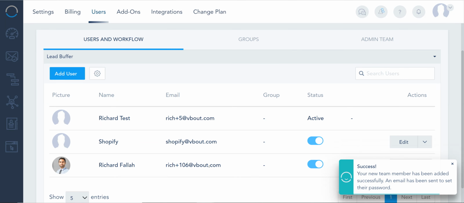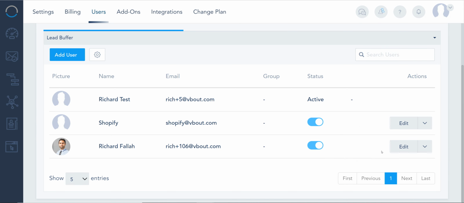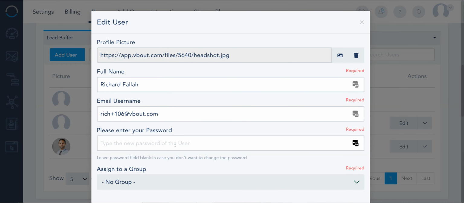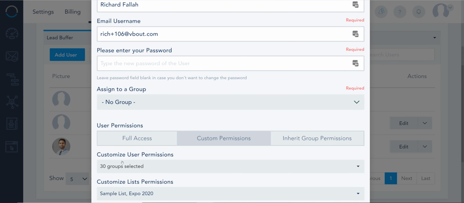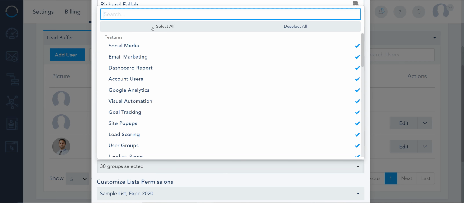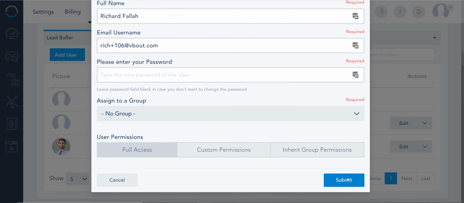The user is going to get an email. They will have to complete the process and set up their password. If for some reason they didn't get the email, or they deleted it, you can always come back, edit, and set their password directly here. Of course, we do have a prompt on VBout so they can reset it themselves, but this is really an easy way to do it. I'm going to go ahead and just assume this is going to be a full access account and go ahead and submit.